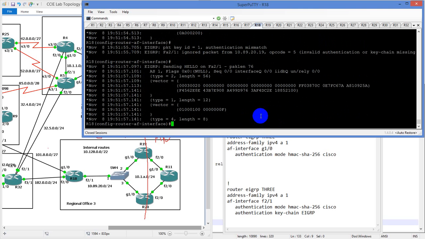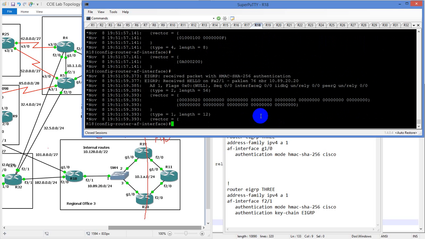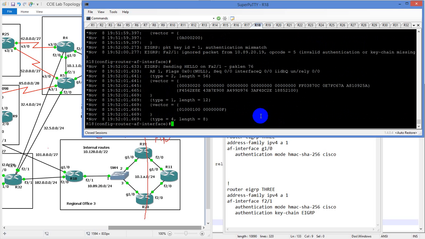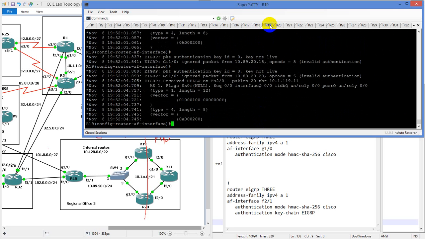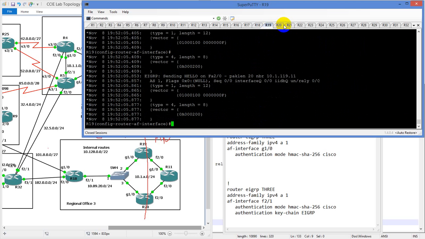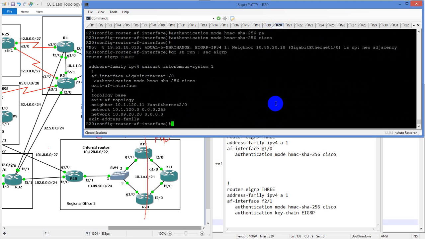Alright, so invalid authentication from 19. Why am I still getting that? 20 is still getting it. We're paired with that one, so why are we having a problem with that?